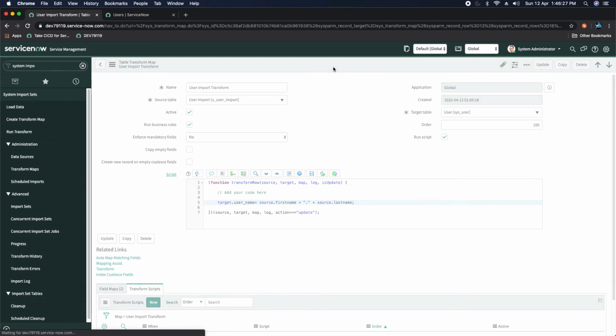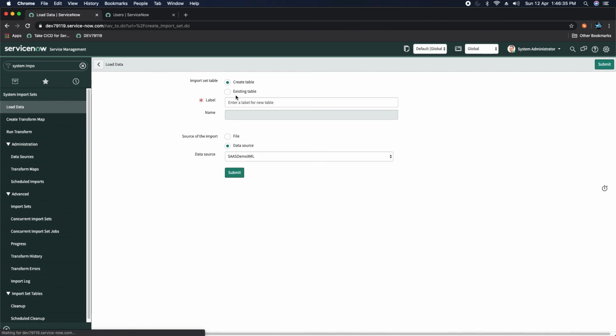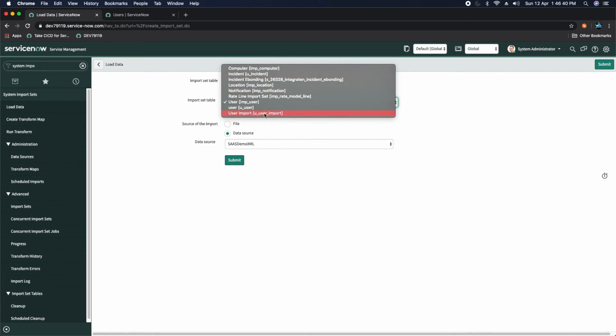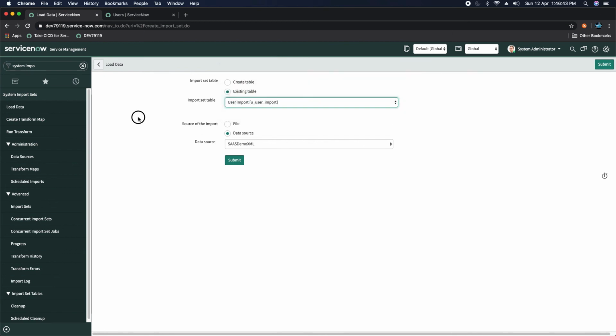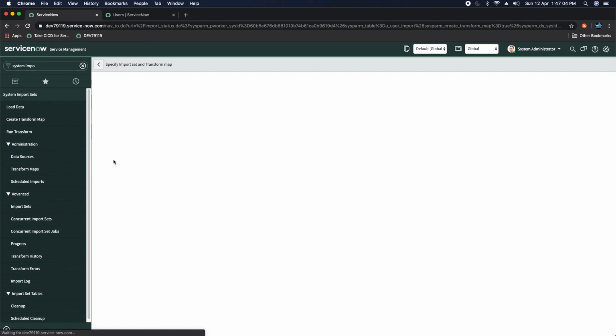Now I will create again these 3 records, and you will see the difference. What I need to do, I will click on load data again. Now this time I don't have to create a new table because the table is already created. So I will just select the table which I had, that is user import here. I will select the data source which I have, the same one. I don't have to change the data. I will click on submit. Done. Data is loaded into the import set table. And I don't have to create the transform map either, because that was already created. So in that case, I can just click on run transform.